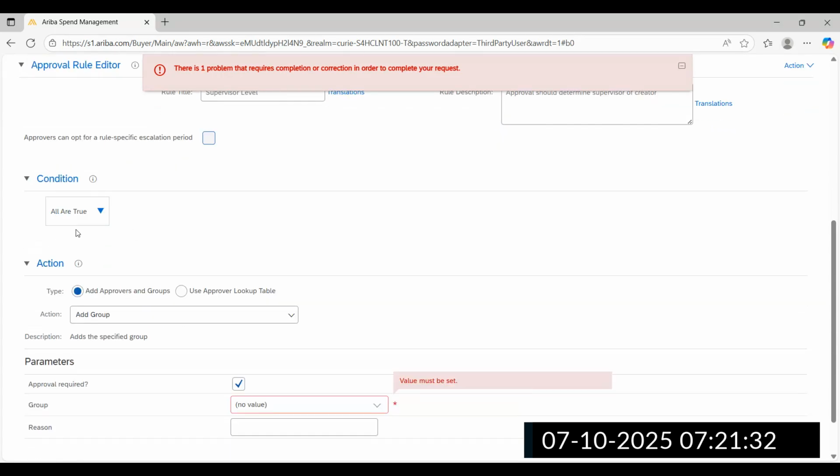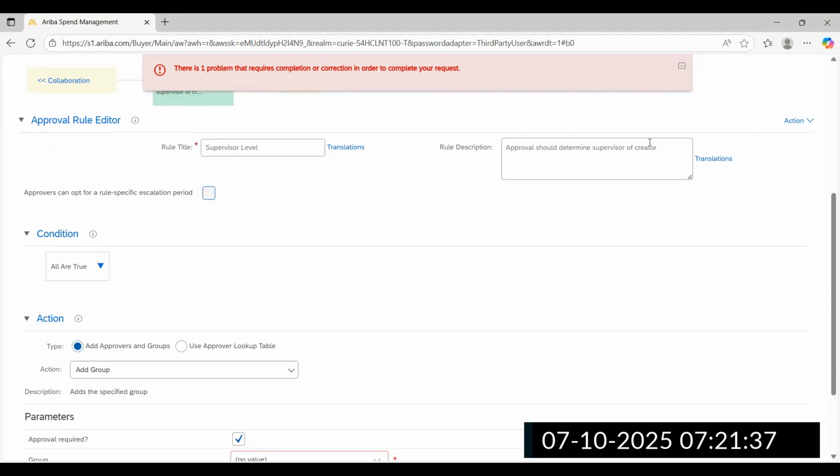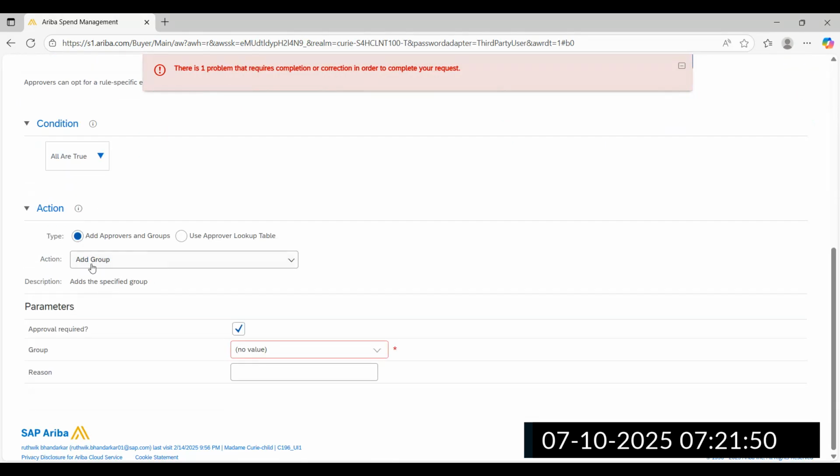Then down the side, we have the condition section here. But in this case, we do not have any conditional based scenario. This is a straightforward scenario. So in this case, condition will not be applicable, and we have to skip the condition this time. Then in the actions, we have the options add approvers and group, and use approver lookup table. The lookup table we will discuss in a coming session. So now we just select add approvers and group.